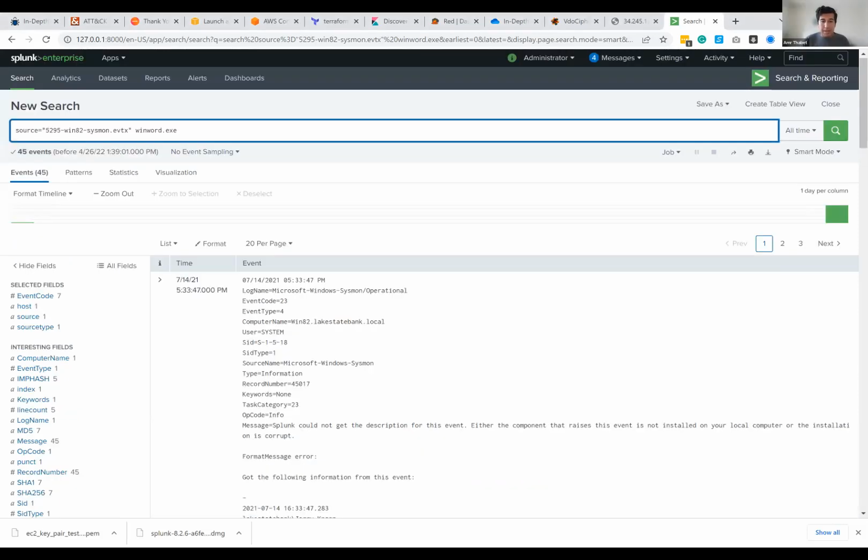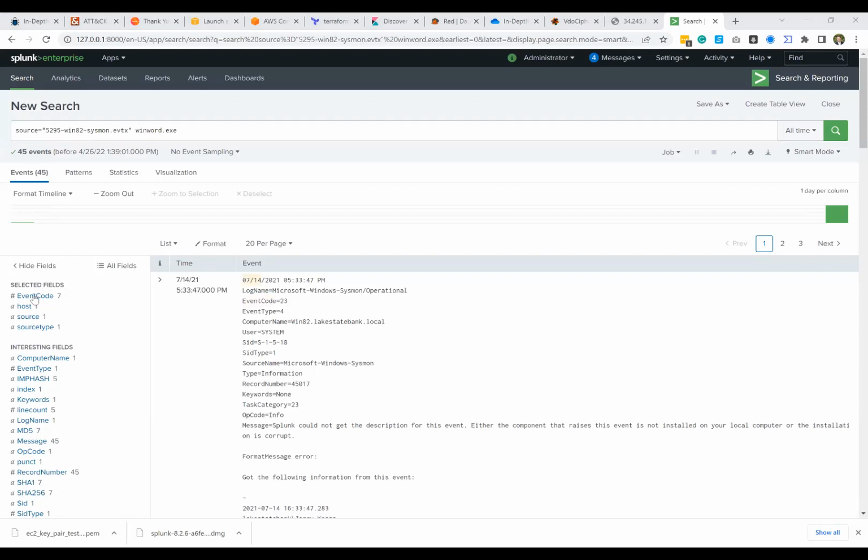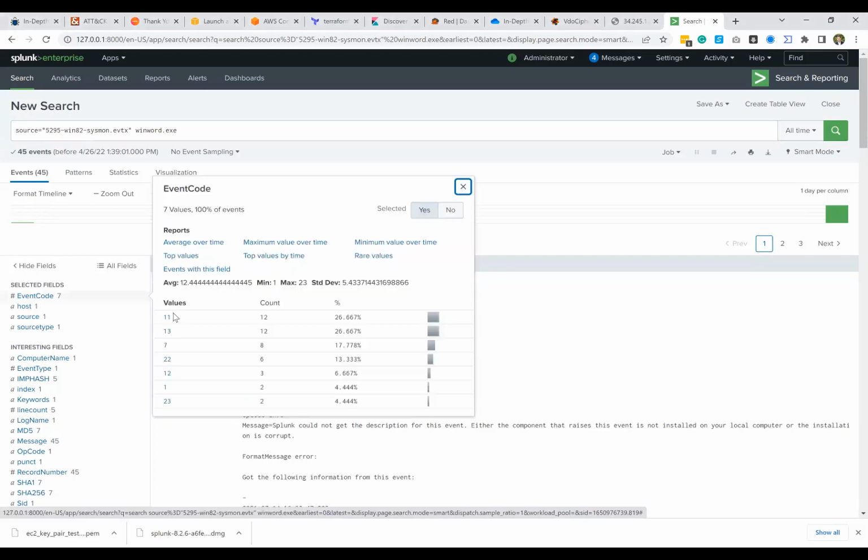I will close the camera because it gets really slow. So we have here different values that we see, different event codes. We have event code 1, which means a new application has been opened. We have 11, which means files have been created. We have 13, we have 7, we have 22, we have 12. We have so many different ones. So let's look at the first one.